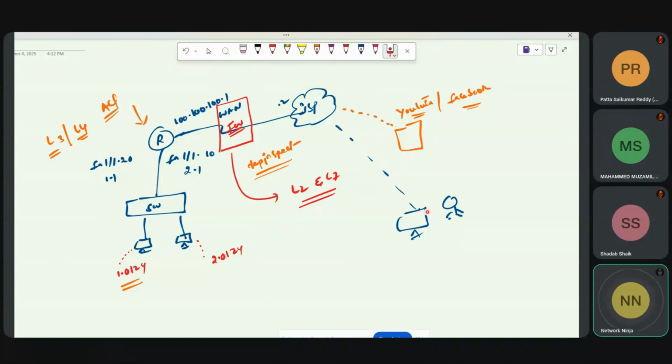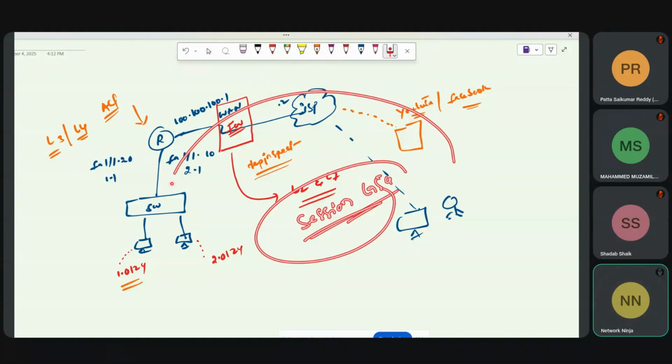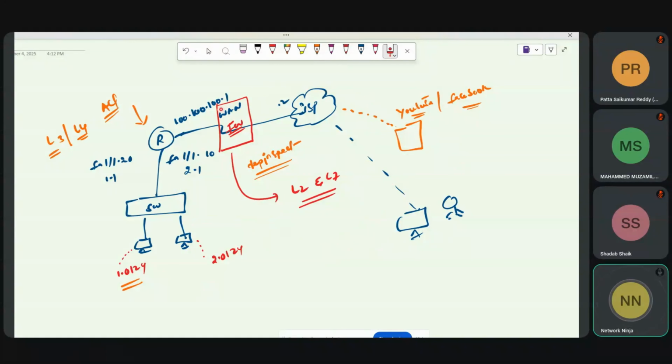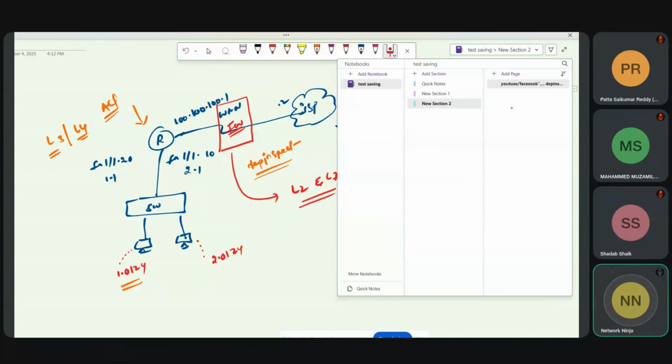Or else, if the packet is coming from outside to inside, your firewall is going to drop that packet, because the firewall maintains a special item, which is nothing but the session table. The firewall is going to set up a session table. Based on the session table, the firewall decides whether the packet has to be allowed in or dropped. So the firewall acts as a gatekeeper for your network.